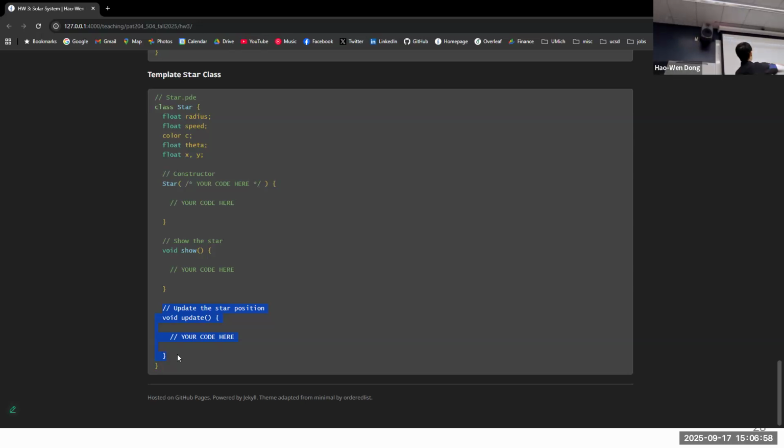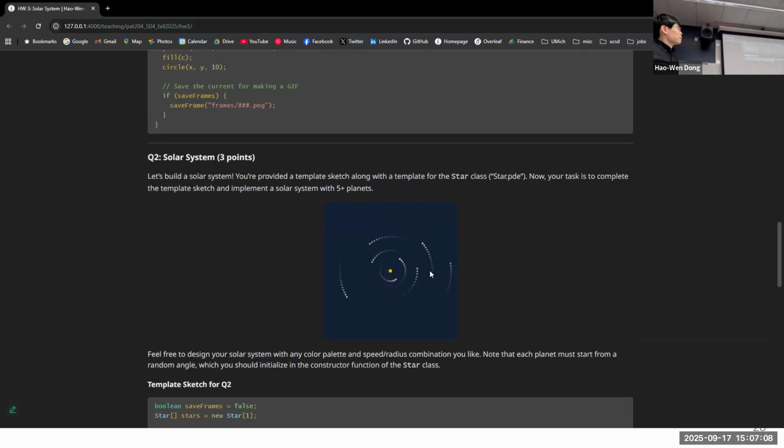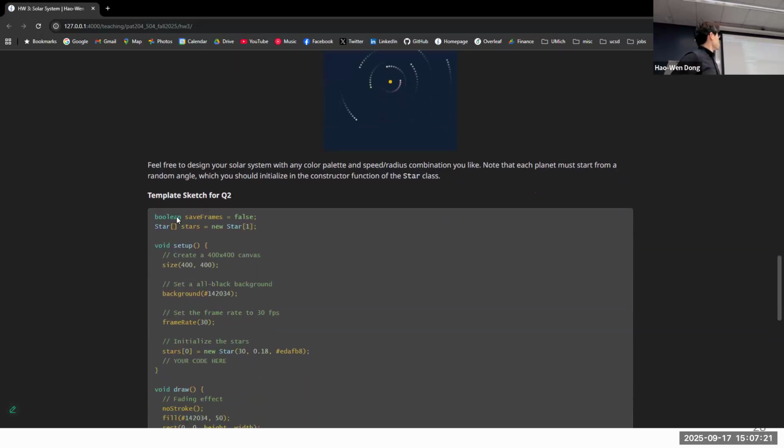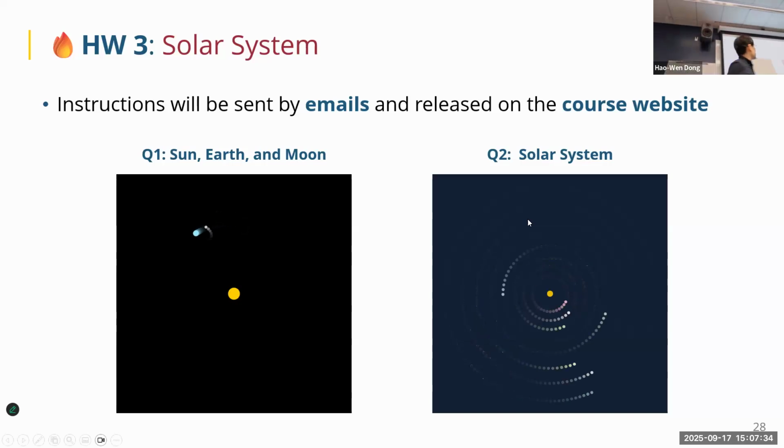So the star will have its own theta that you will be keeping track of. And that's the benefit of class, because you will have several stars rotating around, and each of them has their own state. They will have their own position, their own color, their own speed. And class allows you to have this container that stores those things. Cool. So that's pretty much what you want to do in homework three. So, working with class.